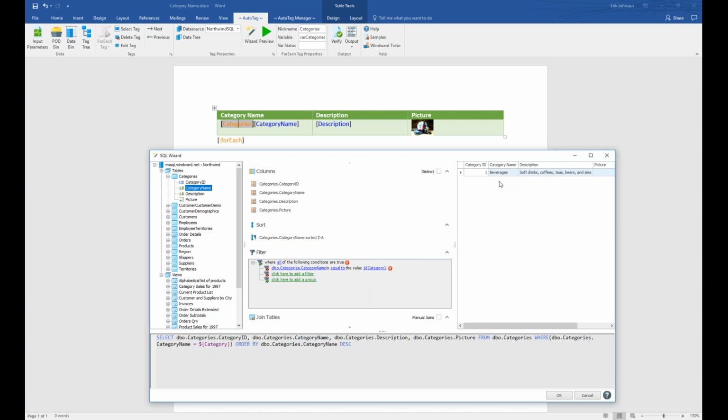And so you can see by default, because it had the default as beverages within the input parameter, I'm only displaying the categories that are beverages. Down here is where that where clause that I was just mentioning, the filter, is set up, where we're filtering by category name that's equal to this input parameter.